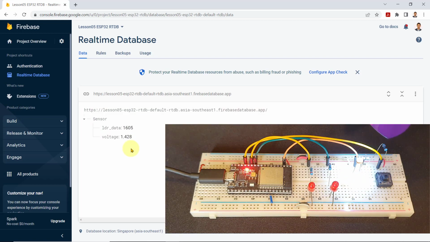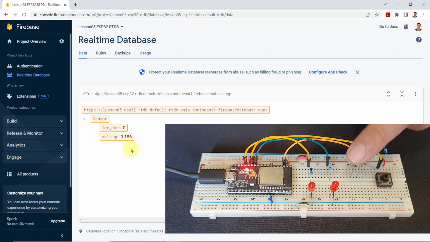Here, I'll focus a LED light to my LDR and notice that the LDR data read and its equivalent voltage read increased significantly, reaching up to 2 volts. Then, removing it drops the sensor reading back to about 0.5 volts. Now, blocking this sensor with my finger significantly drops the LDR data read and ultimately reaches 0, which means total darkness. And that's it. Congratulations! You've successfully stored sensor data of different types into the Firebase Realtime Database using the ESP32.